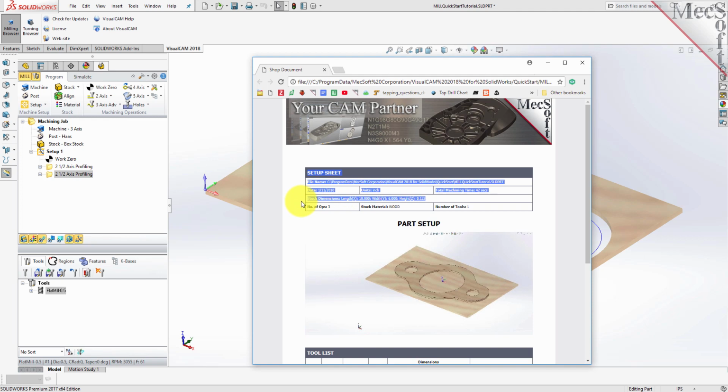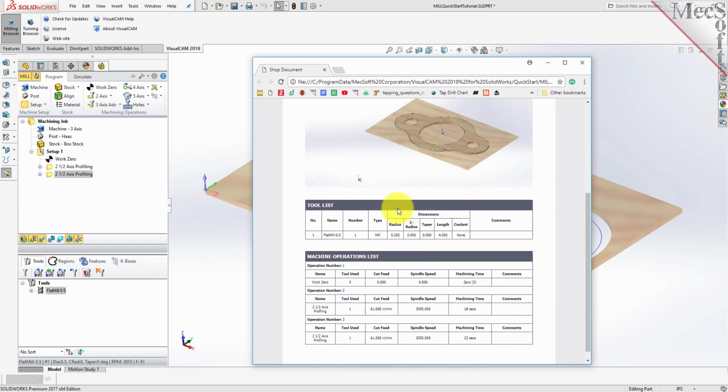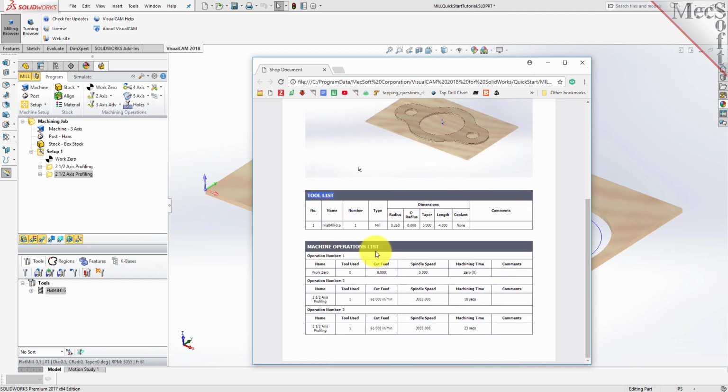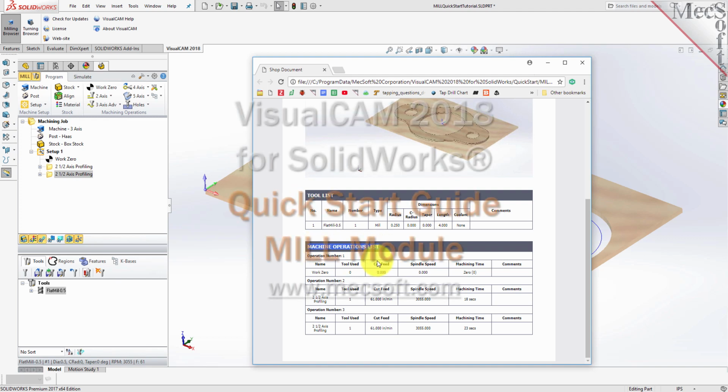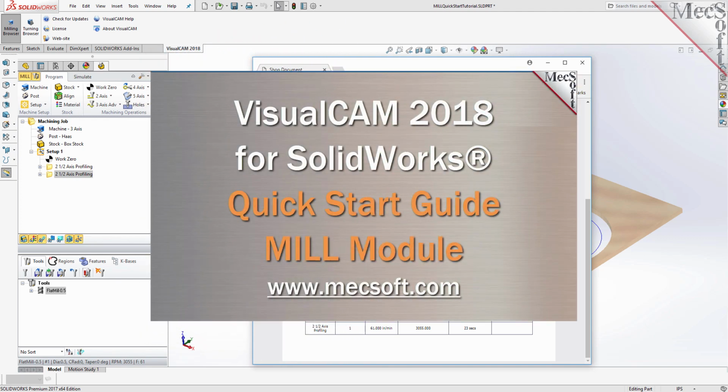This completes the Quick Start tutorial of the VisualCAM for SOLIDWORKS MILL module. For further assistance, you can visit the online help supplied with the program or visit www.MecSoft.com for additional tutorials. Thank you.